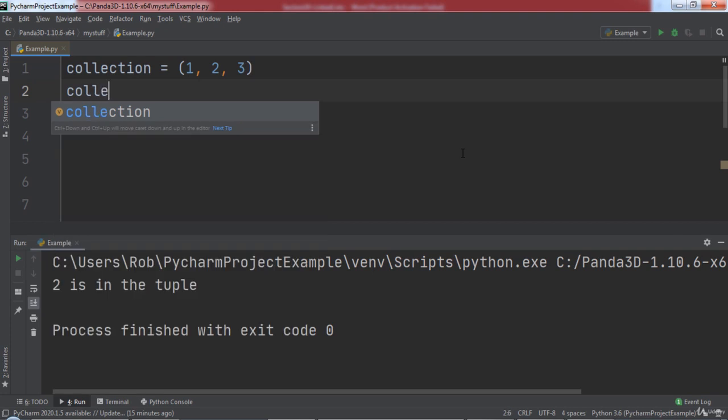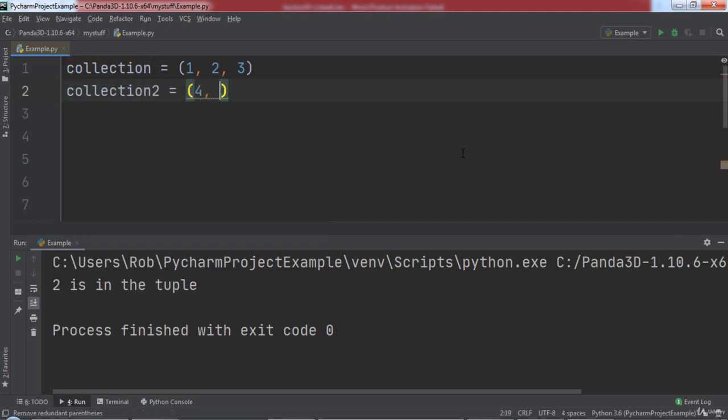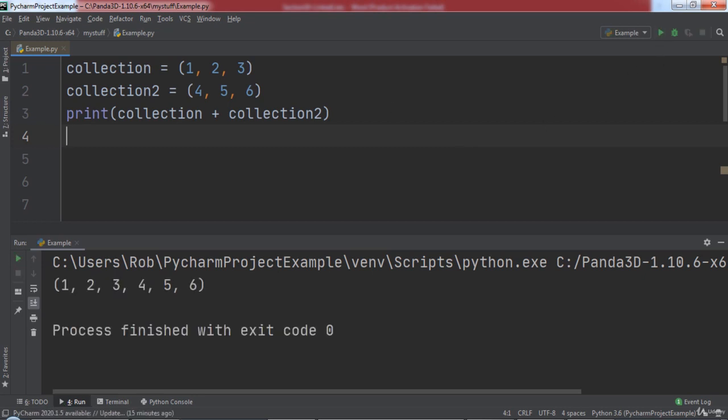For this example, we will create a variable named collection2 and assign it a tuple with the values 4, 5, and 6. Then we will use Python's print function and pass in collection plus collection2. When we run the code, you will notice two tuples were joined together into one big tuple.